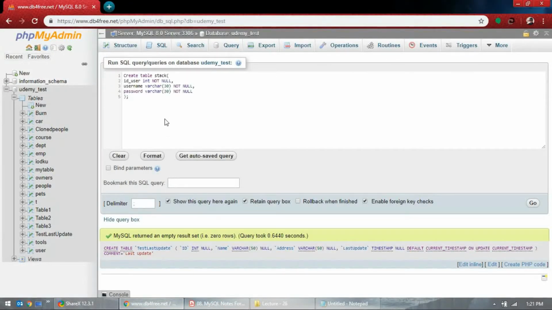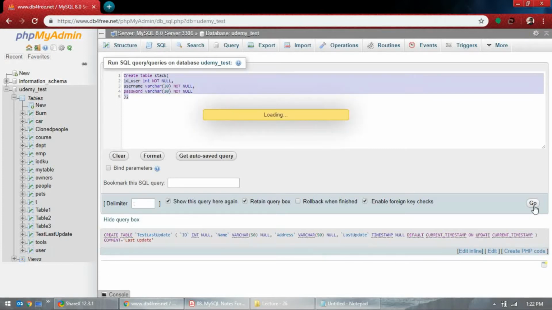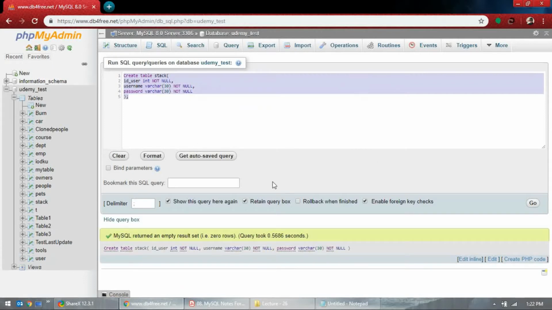The same thing, create table stack. ID user is the column name which you are giving integer, which is supposed to be not null. Another column you are giving username, variable character, and the password is supposed to be not null. Never put password as null, that will be a problem. Click go, and we create a table called stack.